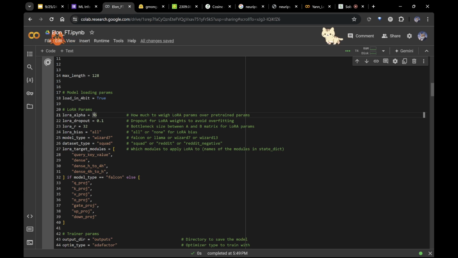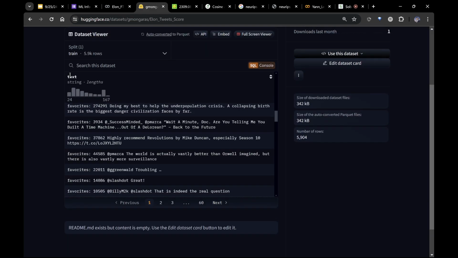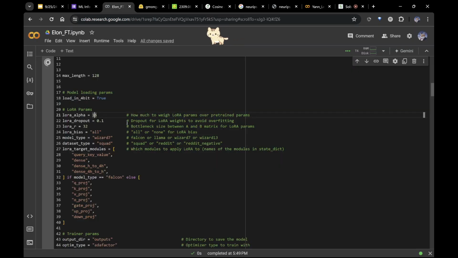You just need to put it in the right format, which is a pain. But as long as it's in this format here, where it has text and then all the text, then you should be fine. So I'll go through the parameters real quick while this is training.